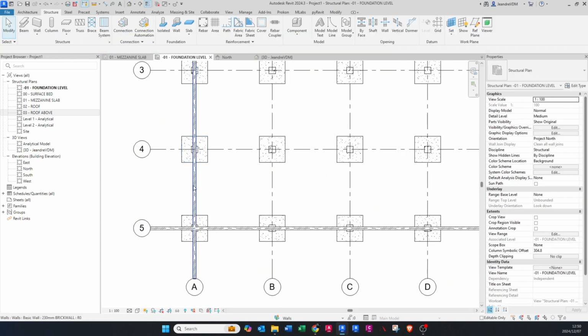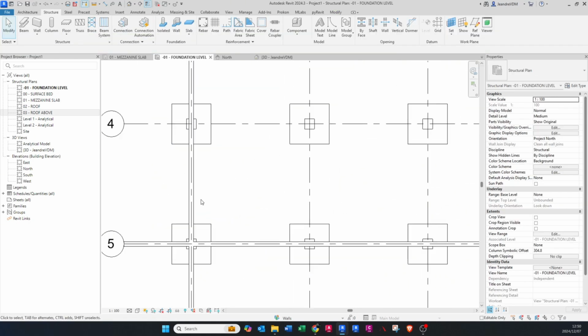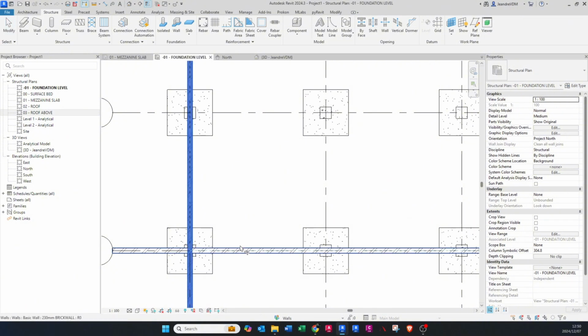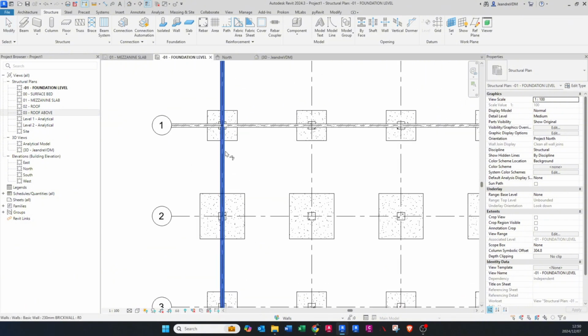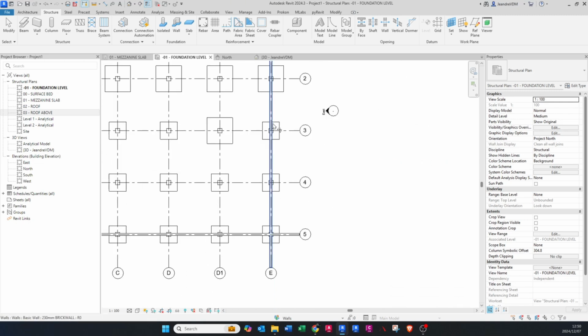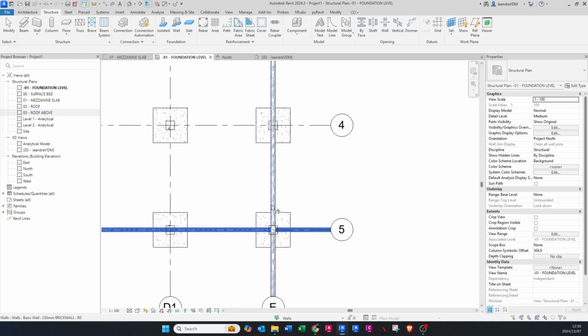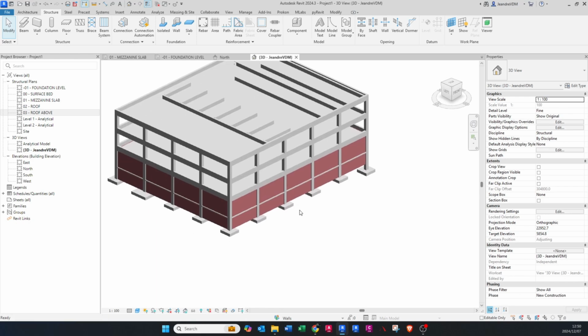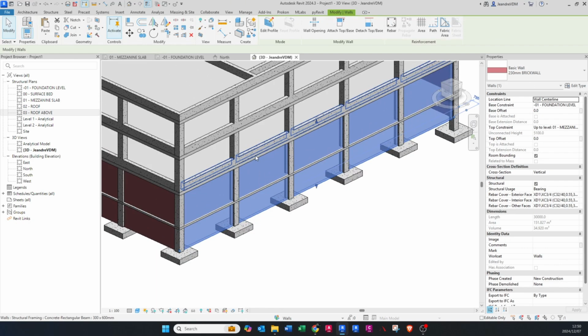Now you're wondering why I did that. Reason for that, it's just quicker. I'll just go and trim the corners of the walls. And there we go. Now we have a wall. Let's see in 3D. So it's from foundation to mezzanine level.